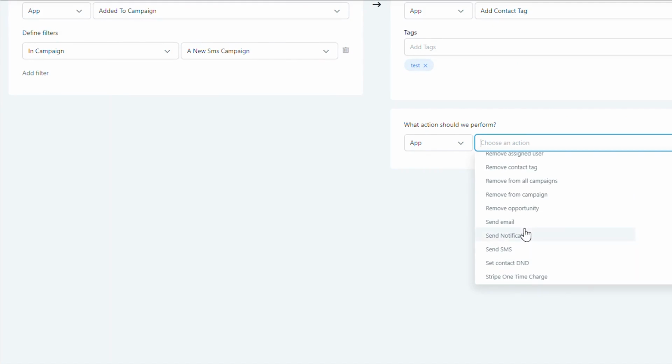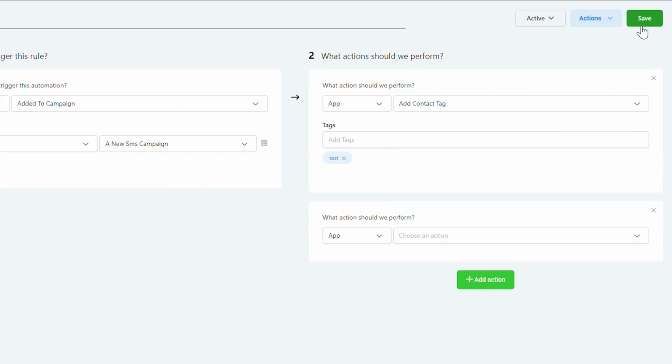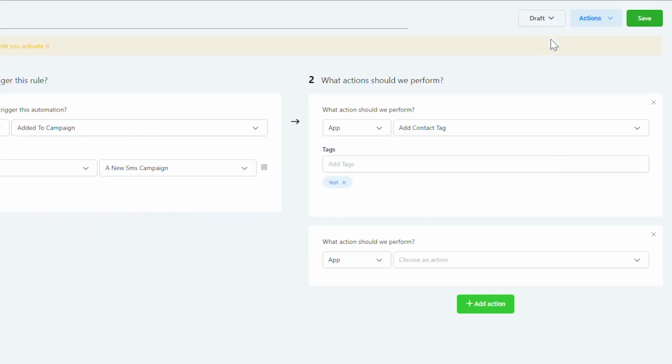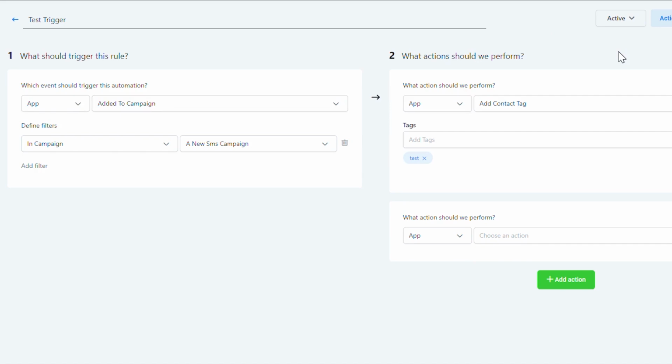It's important to note that you want to save the trigger in the top right, and you'll need to toggle this from draft to active mode in order to activate the trigger. When the trigger is in draft mode, it will not run, and you'll see this yellow banner here indicating the rule will not run until you activate it. Simply switch this from draft to active, and the trigger will now operate.